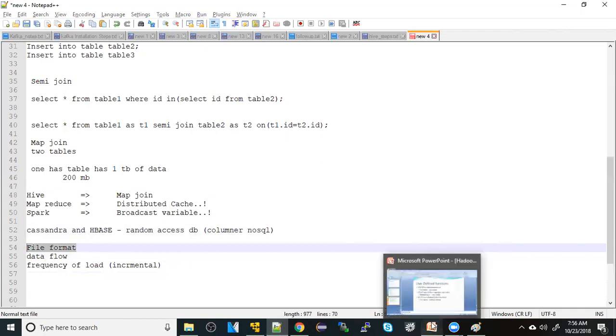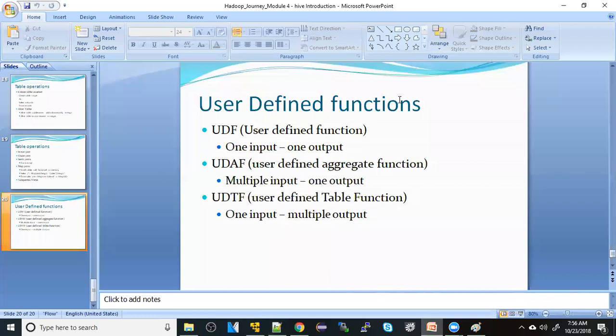UDF also we'll see. There are multiple kinds of UDF functions. User defined function: one input, one output, we can write a function. Or user defined aggregate function, like finding average or sum, those things are also possible. And user defined table function. That is also possible. A table function is like this: one simple string, we may have to split it and put it into multiple strings. That kind of function is also possible.